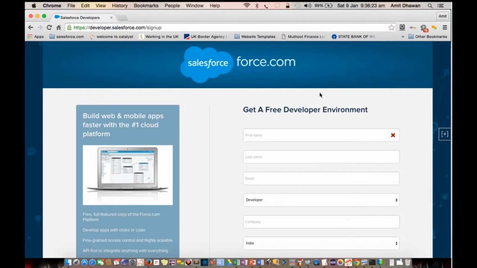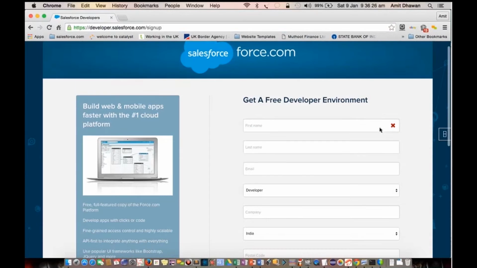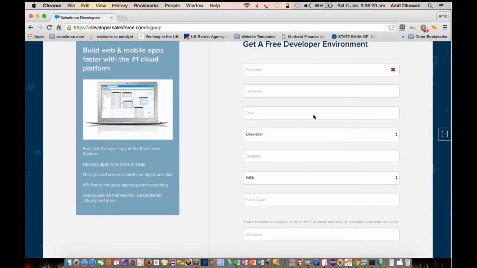So guys, on the sign up page, do provide your details: your first name, last name, and your email address. I would generally prefer that you provide your Gmail account because that tends to work pretty fast in Salesforce. And you can use the same email address as a username. You can create as many accounts as you want with the same email address, but with a unique username.